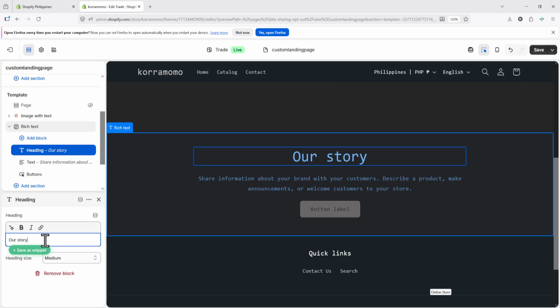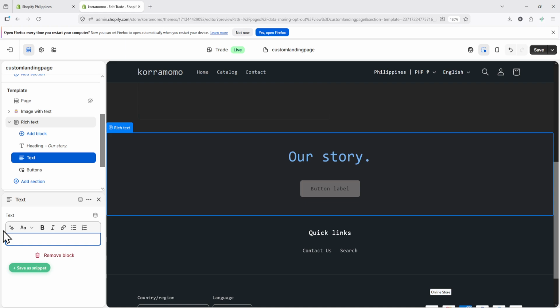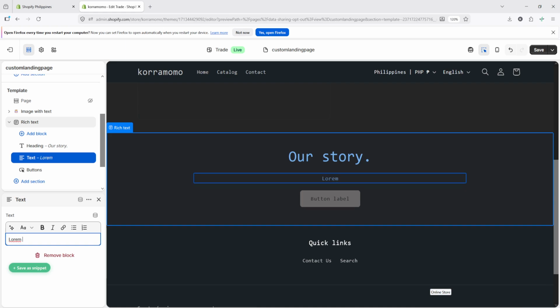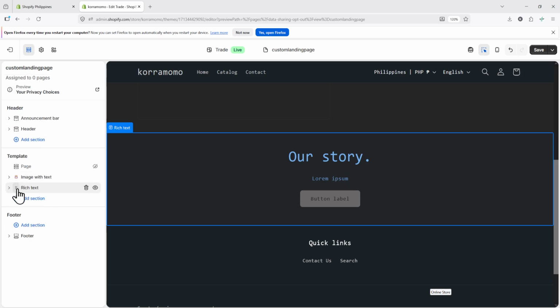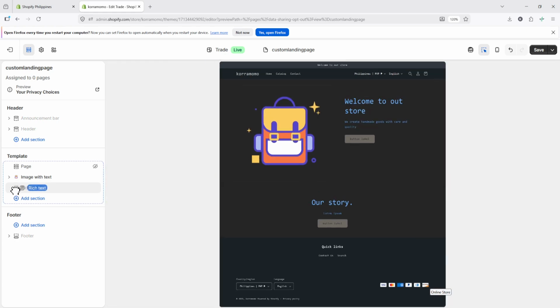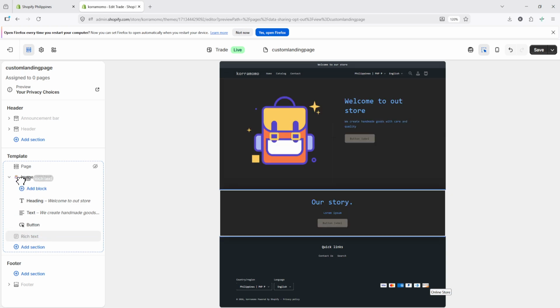Then move to the body text area and type the body text you want for this page. Enter the full text directly into that field so the rich text section displays your written content underneath the heading. With both sections added, you can now arrange them in the order you want. In the left sidebar, move your cursor over a section until you see the drag handle, which looks like 6 dots. Click and drag a section up or down to change its position. Do the same with any other section until the layout matches the order you want on the page.